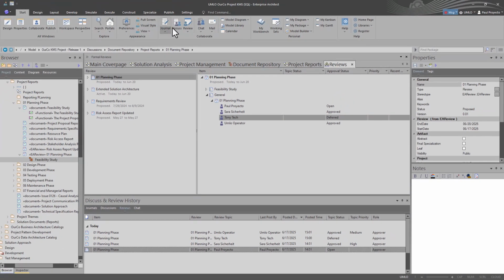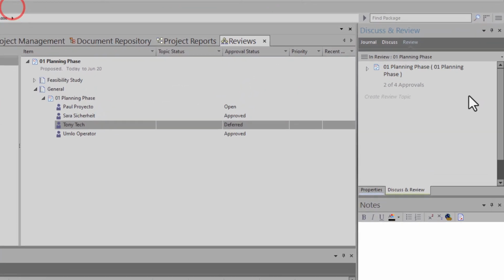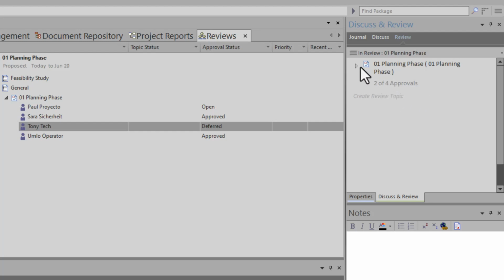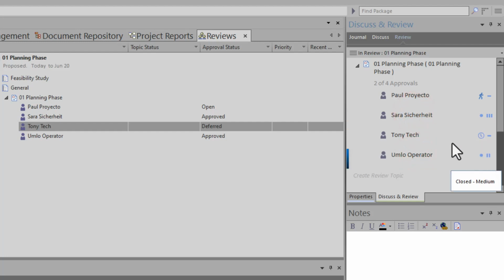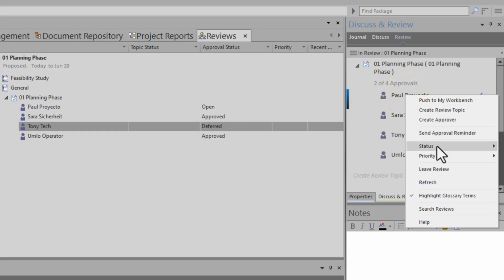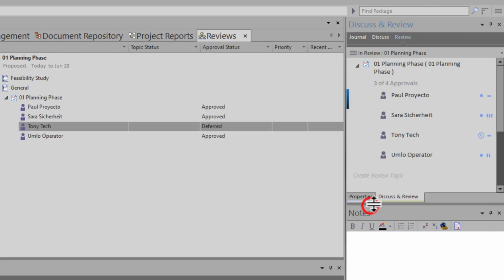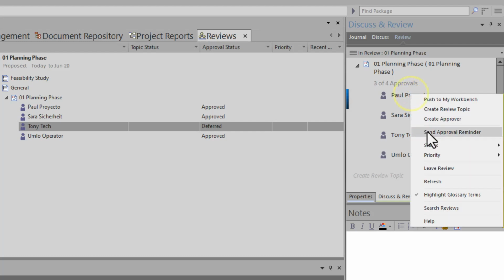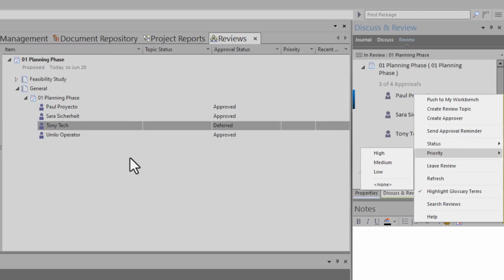And then Paul can go up to review, select review, it pops up in the upper right here, and open it up and see that Sarah has set it to high. UML has set it to moderate. Tony has it as low here. Now what Paul can do is right click on this, because Paul's logged in, has status and priority. So the status is now going to be final approval. And then the priorities can be set to anything. Right now it's none, and we're just going to leave it at that.